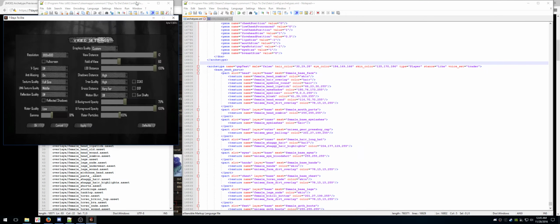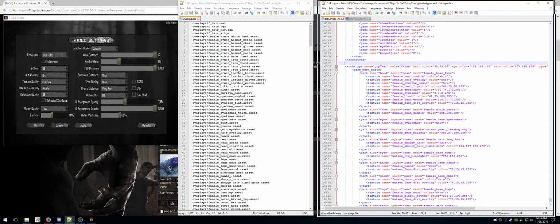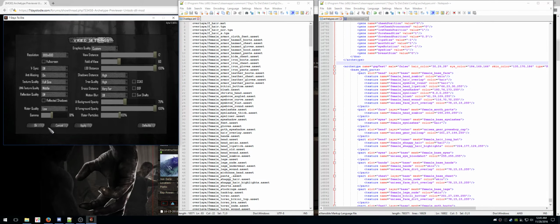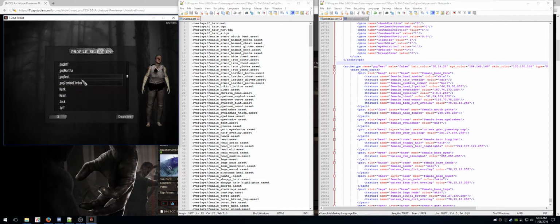Alright, so I want this file, I want this open, and I want this open. This is just for video demo purposes. So anyway, first thing I'm going to do is I'm going to go to options, player profiles, and I'm going to find my test folder, gup test. Because I already created it in archetypes, it's going to be in this list. So I'm going to click it, and I'm going to click OK.